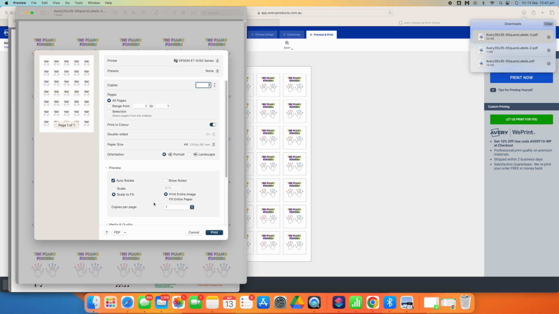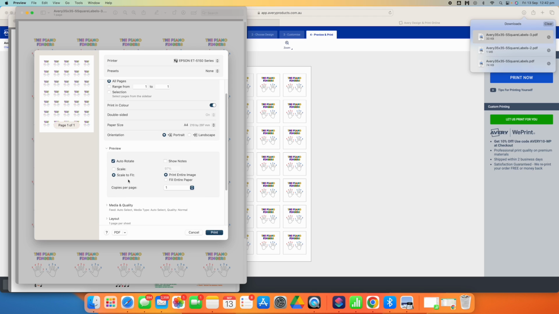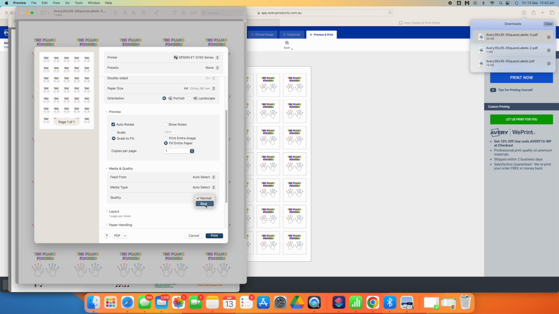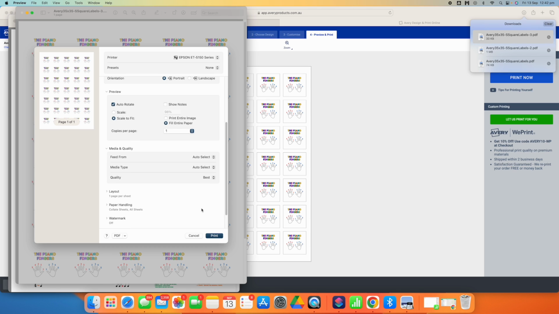When we go to the preview or the scale, you're going to scale to fit, and you're going to use fill entire page to make sure there's no border, to keep the template as close as possible to the printing requirements. And if you can change the medium quality, please do so from normal to best, or if you can even change the resolution, you should do that too, to the highest possible. And once you've done that, you're going to click print, and then let's see the result in the next bit of the video on how that came out.